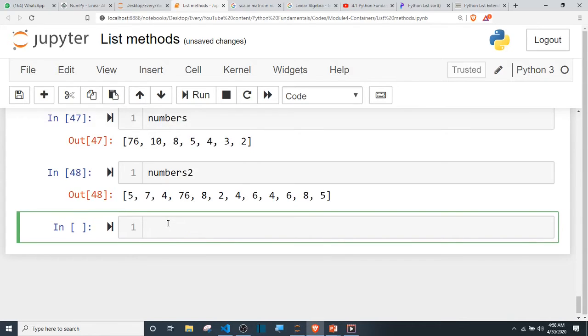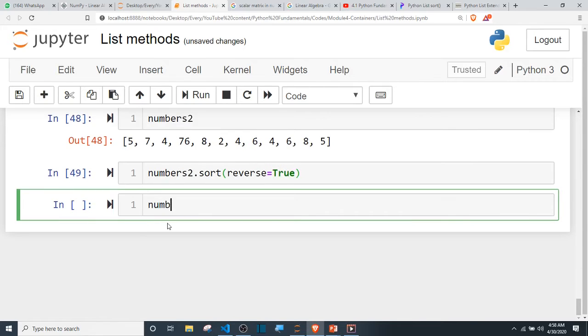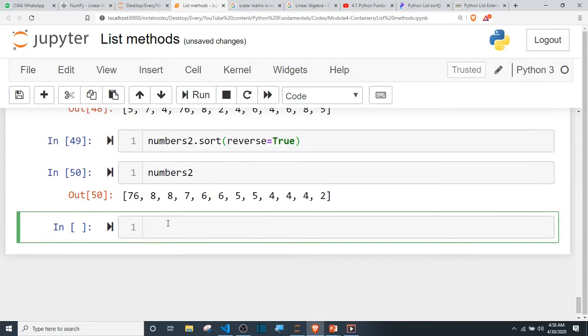So let's assume you want to sort this. I can just use a single function to sort this, and that function, I'm still going to use sort, but now I'm going to give it a keyword argument. So I'll say reverse equal True. So I'm saying sort this thing, but sort it in a reverse order. And now if I check for what numbers 2 is, you can see it has been sorted in a reverse order. So take note, reverse equal True should be sent in so that it will be sorted in the reverse order.